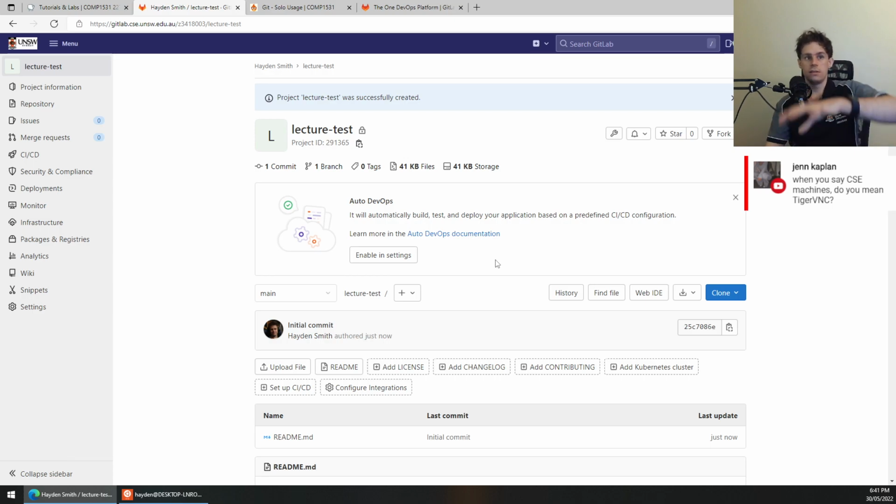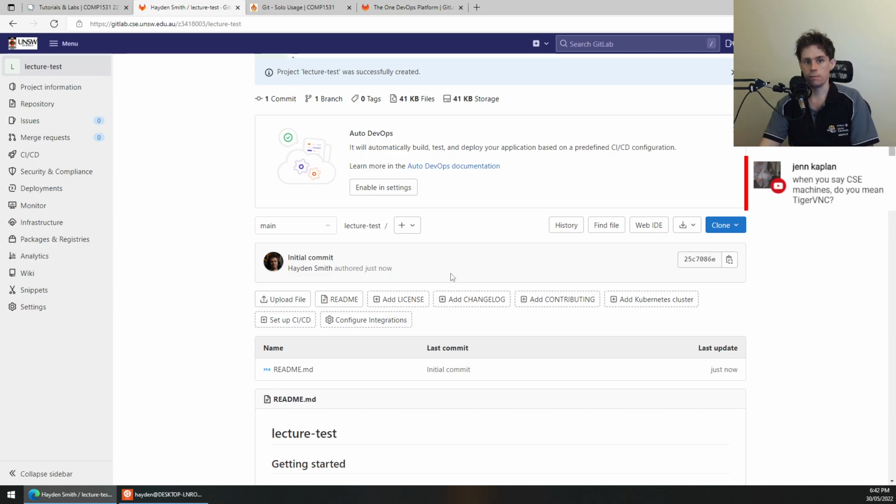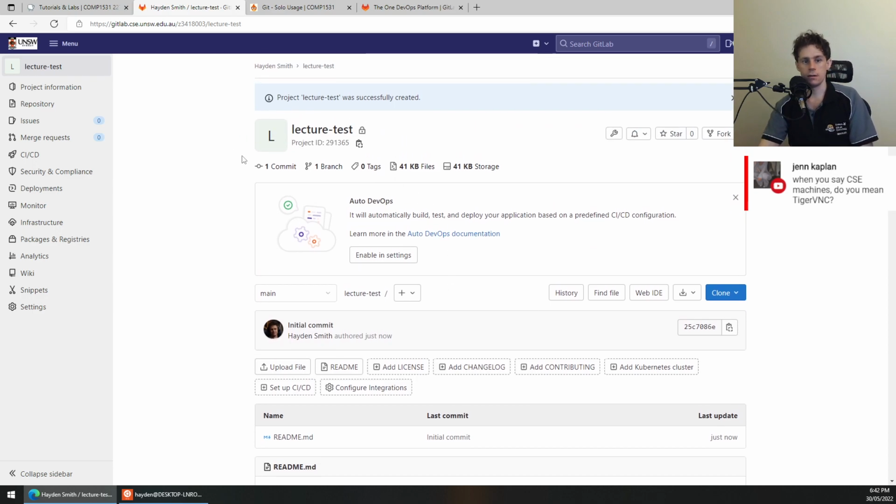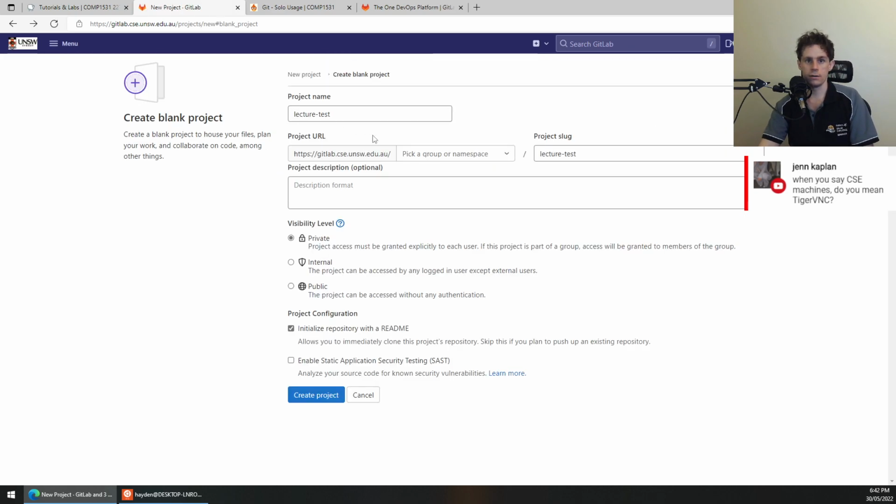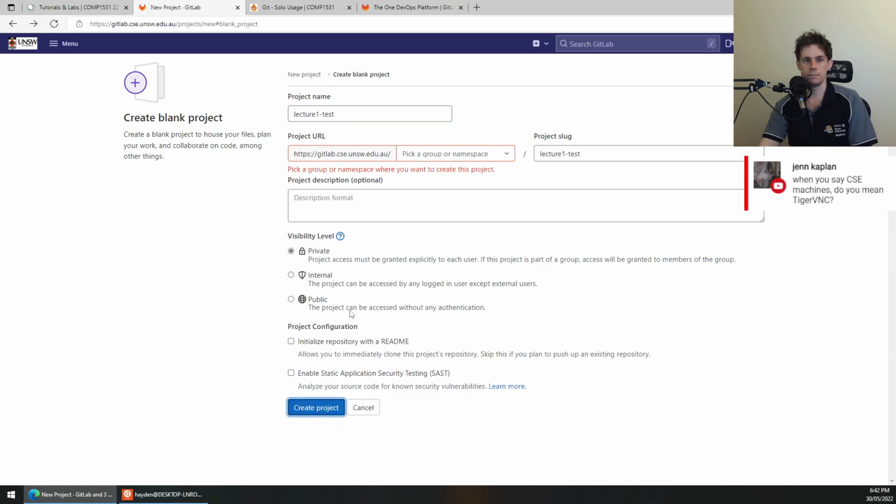Now, this is just a UI. There's a lot of information here, and a lot of it you don't need to be concerned about. The most interesting thing for you, though, actually, I might make another one without a file. Sorry, give me a second. I'll call this one Lecture 1 Test. That's going to be our thing tonight.